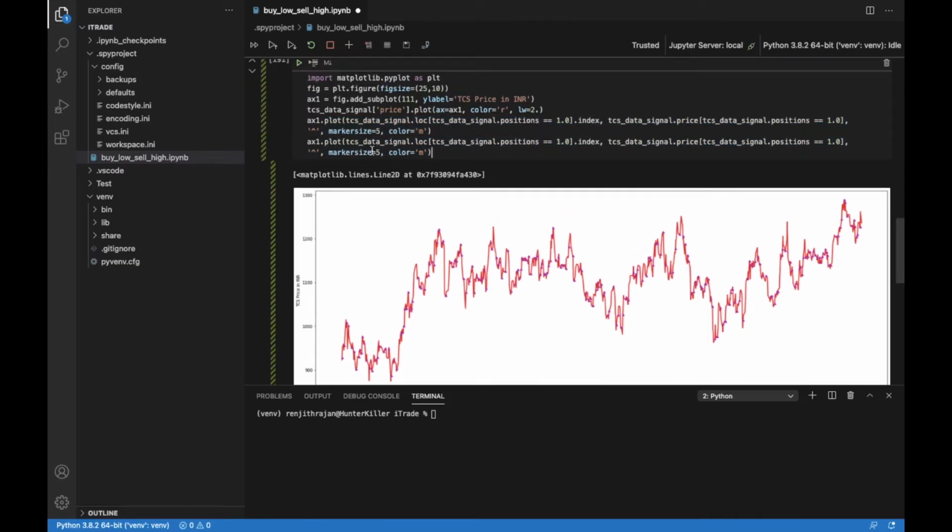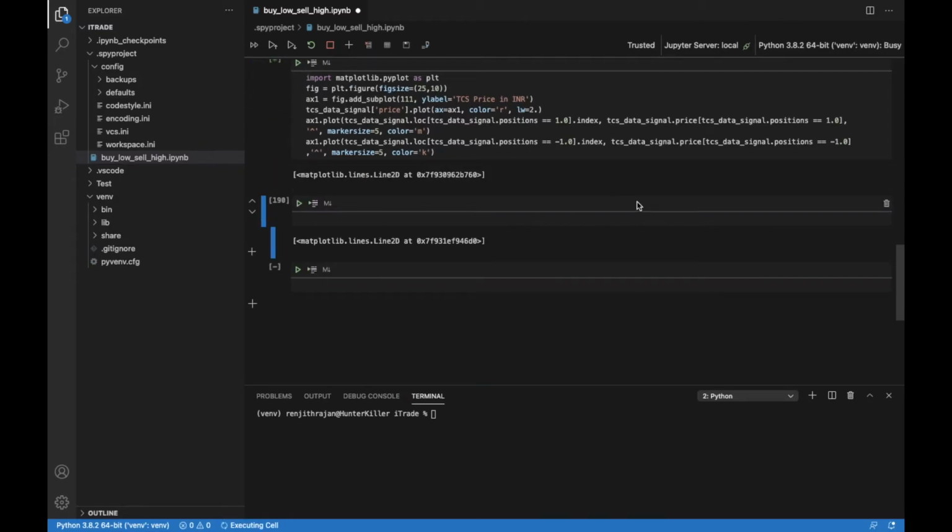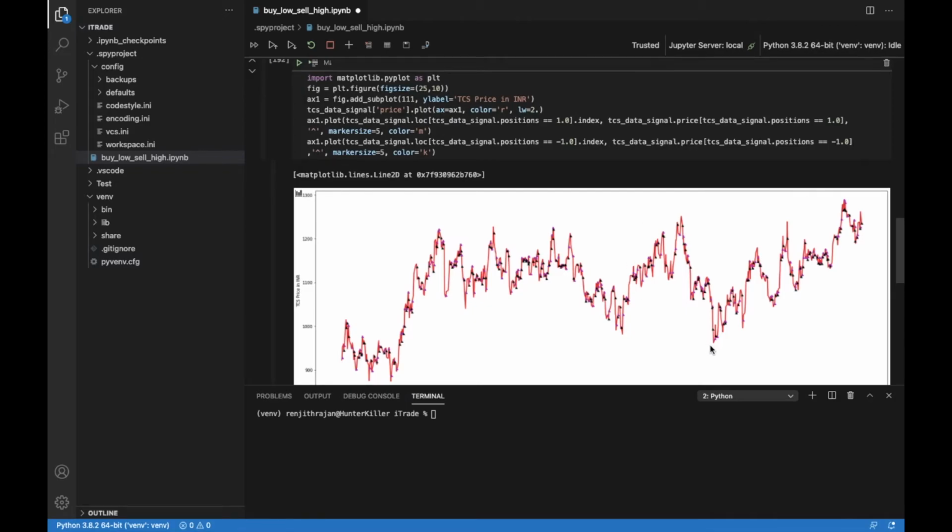So in the sell part, we will say if it is minus 1, minus 1, and let's give it some other color. We'll say K. I think the rest are okay. Let's try to run it. And now, okay, yeah, we made a small mistake.